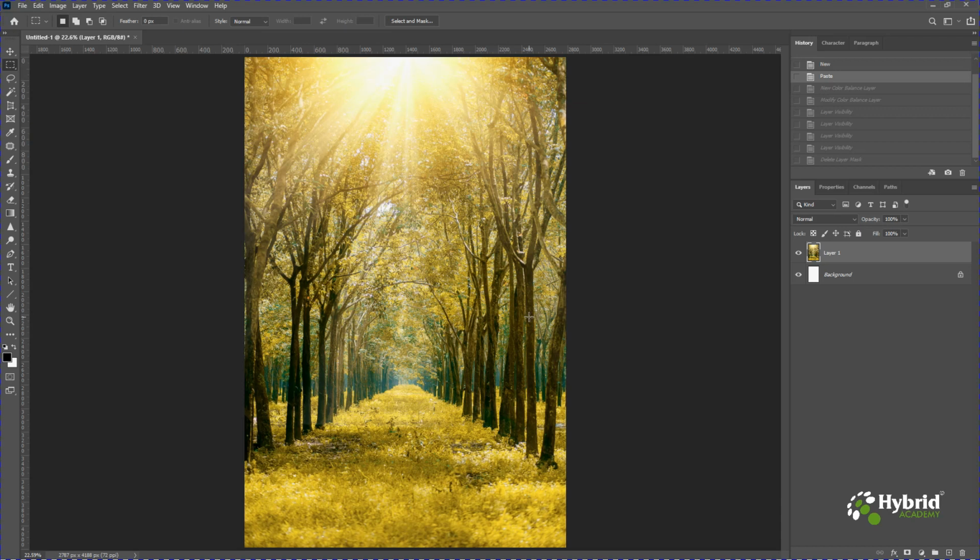In this sample image, if you look, you see a lot of yellow color cast due to sunlight. Even the trees are looking yellow and brown, although in the real picture, the trees should not be so yellow, and so much yellow cast should not be there.